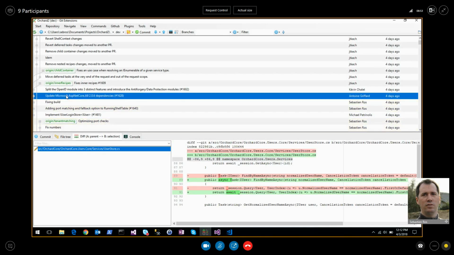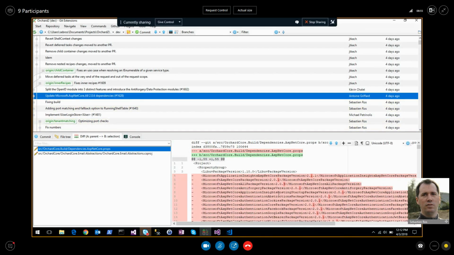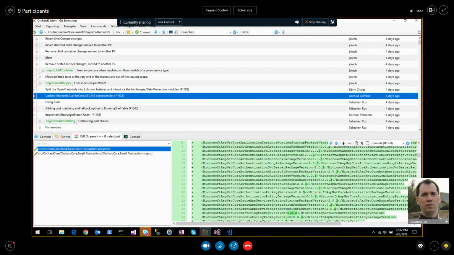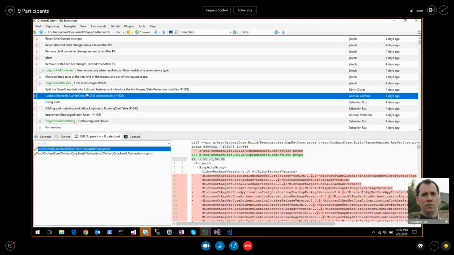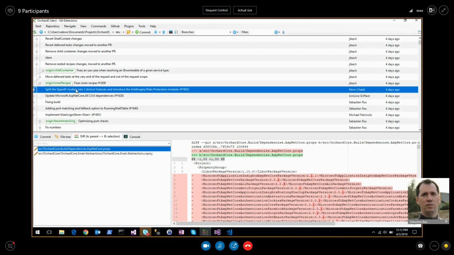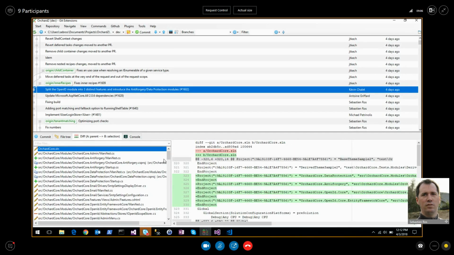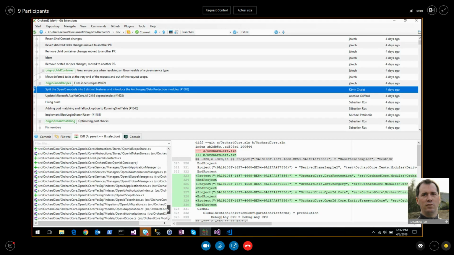Fixing build, merge this pull request which updates all the assemblies to the 2.0.6 release of ASP.NET. This is merging the branch from Kevin Chalet that adds the final bits for the OpenID Connect server.